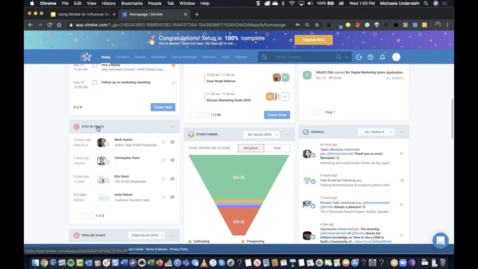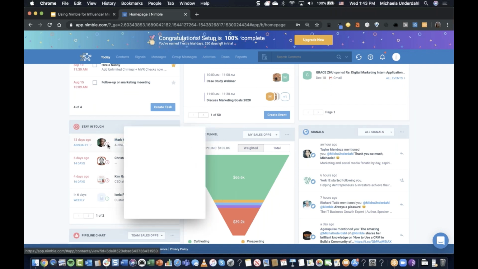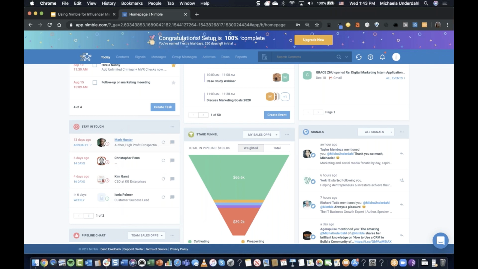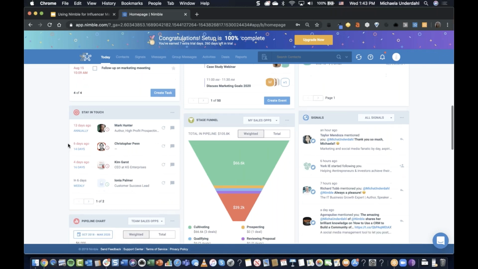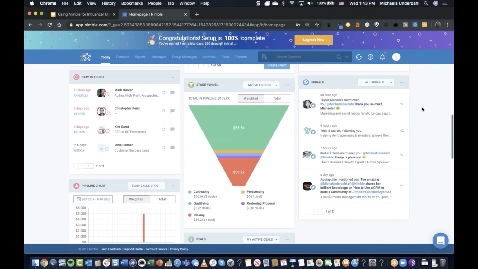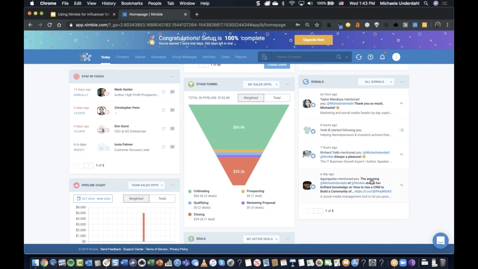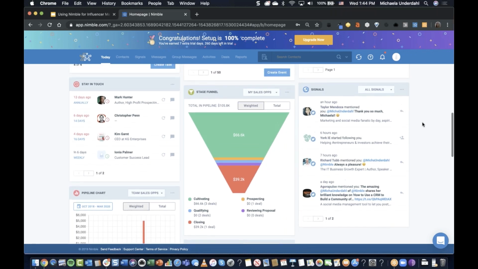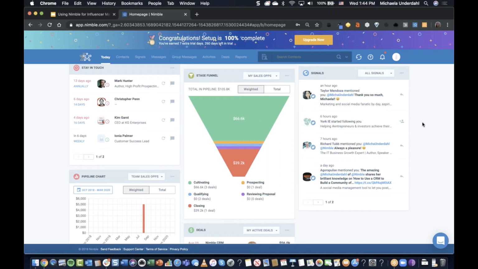I also use the Stay in Touch feature in Nimble to make sure that I'm staying in touch with the most important influencers. And you can also set up a custom reminder. So if you want to stay in touch with certain influencers every 20 days, you can set that up. I also see how people are interacting with me on Twitter, what they're saying about me. And then again, I could quickly add them to Nimble. And that just helps me to keep an eye on the engagement with the influencers that I'm focusing on.